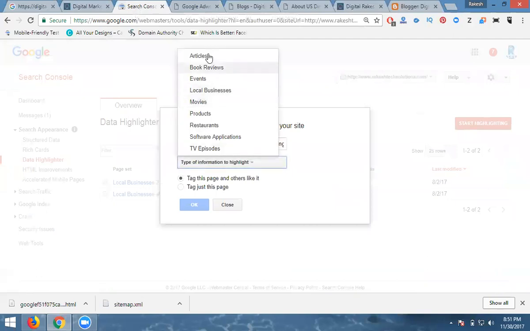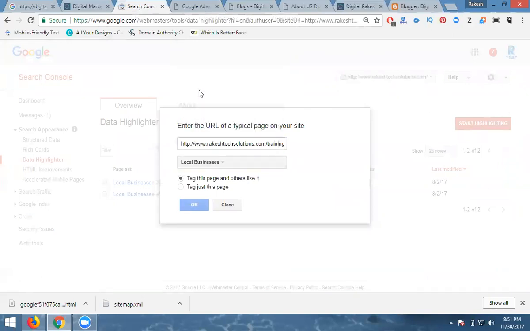See, the options are articles, book review, events, local business, movie, product, restaurant, software application, and TV episodes. I'm looking for not an article, not a book review, not an event, but local business. Now, tag this page and other likes, or tag just this page. I'm doing this only for tagging this page, for highlighting purposes, not for likes.